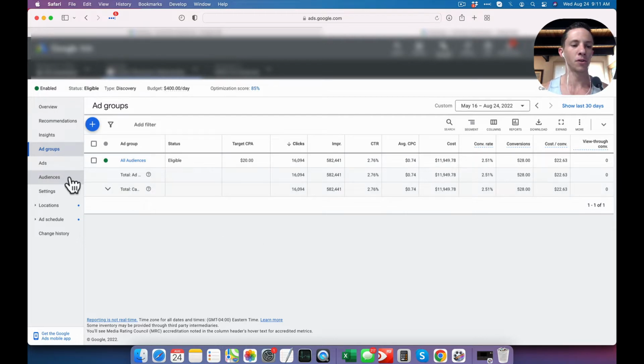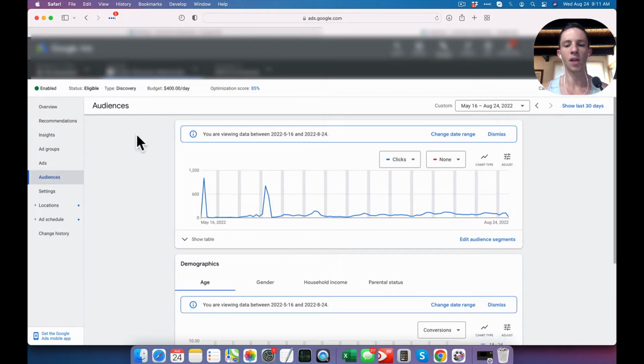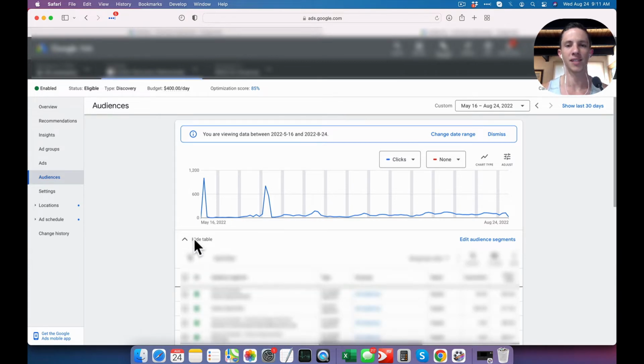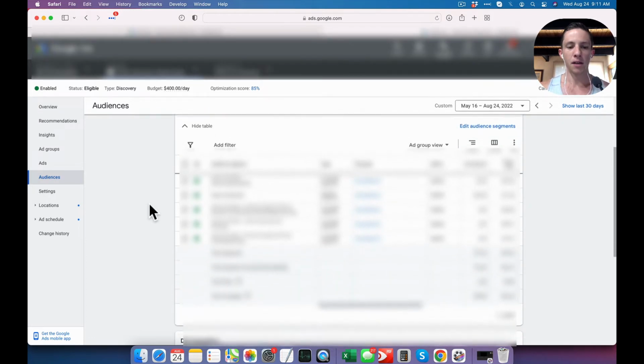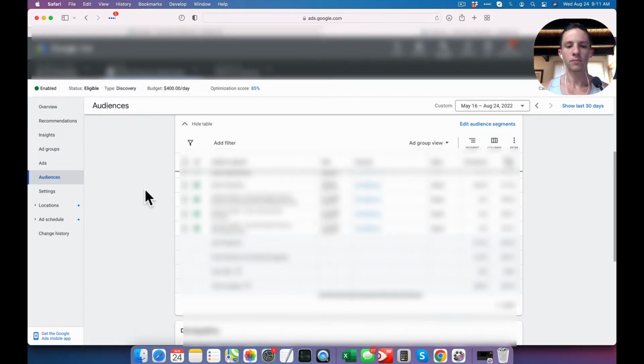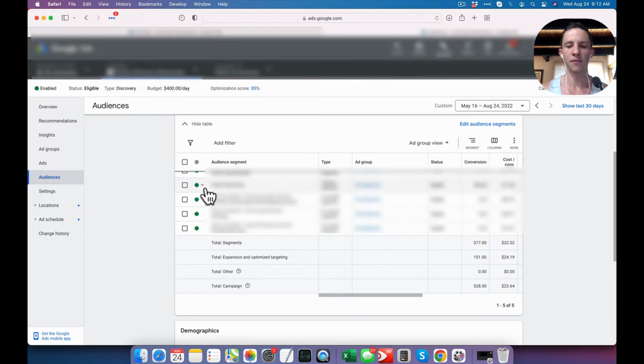Now, if we come over here on the left and click on audiences, here we can actually start getting some breakdown. So this is our audience segment table. And if we click to expand it and show table, and mind you, when we expand it, I am going to cover some things up, just because I like to keep my offers and ultimate conversion events and websites and targeting private. So with that expanded, here we can see all of my audience segments, but I've got those covered up. Here we can see total segments and total expansion and optimized targeting.